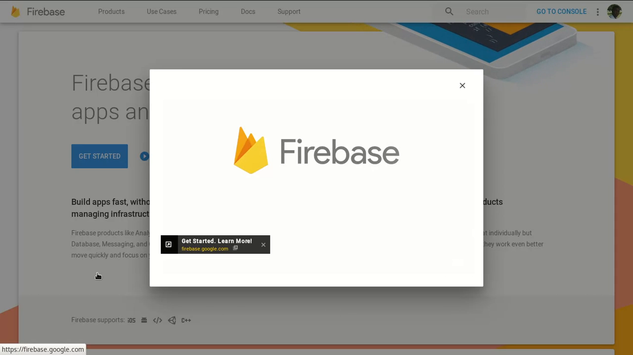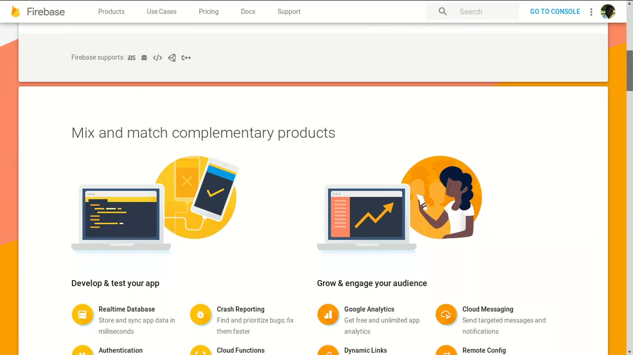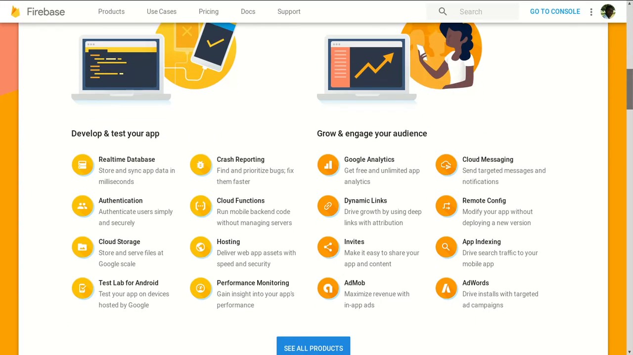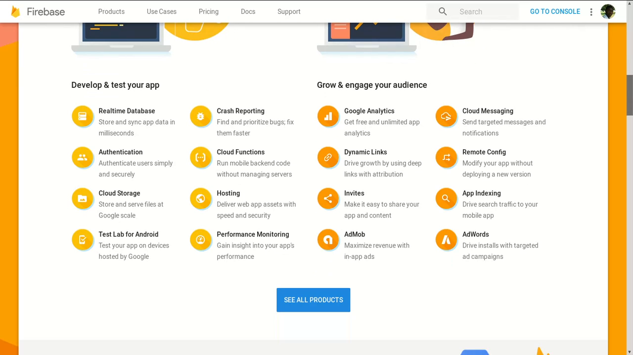Alright, that's pretty much it. So from the video you understand that there are a lot of tools that Firebase comes with to make you develop apps faster and more efficiently. We have tools that allow you to develop apps and also test your app. There are also tools that enable you to grow and engage your audience. You see them listed here, and you can see all of them here.